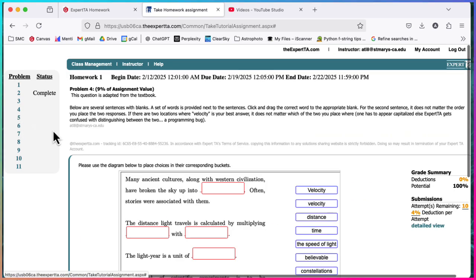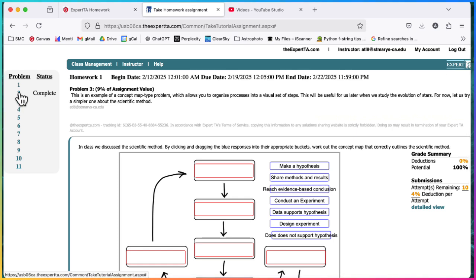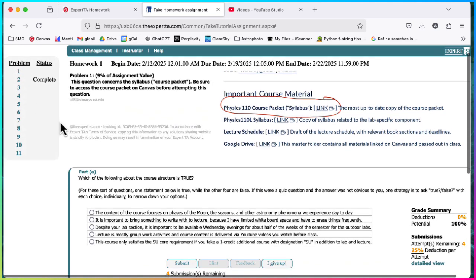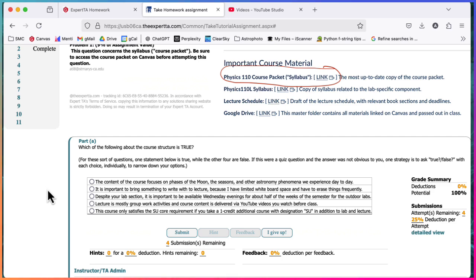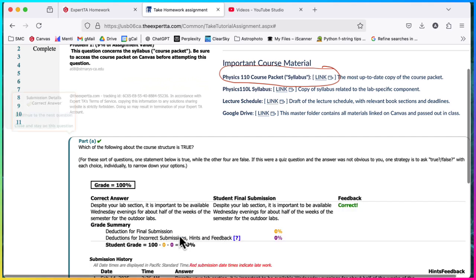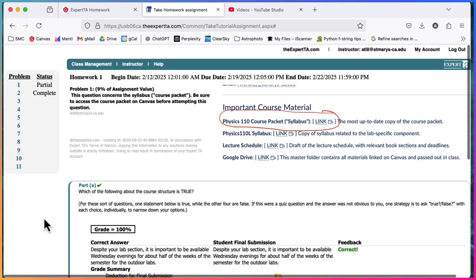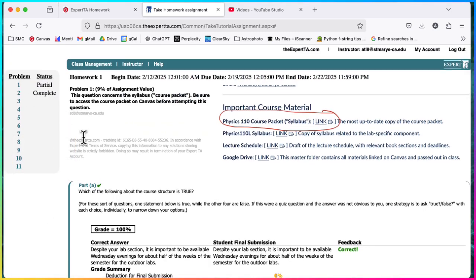What you should see is that when you're doing multi-part questions, I'll just answer this course syllabus one. Course structure is true. That one. So submit, correct. Notice up here now it says that one is partially completed. So it lets you know where you stand with everything. All you have to do by the time it's due is make sure everything just says complete.